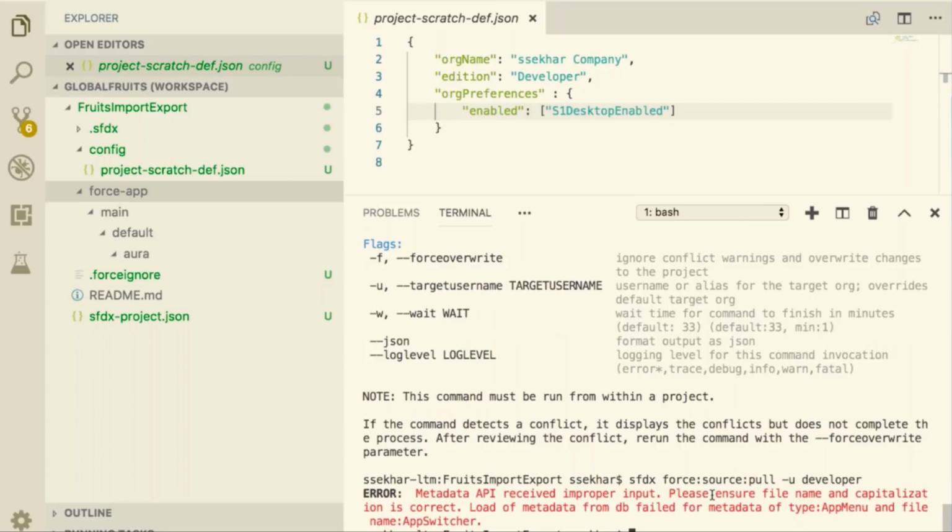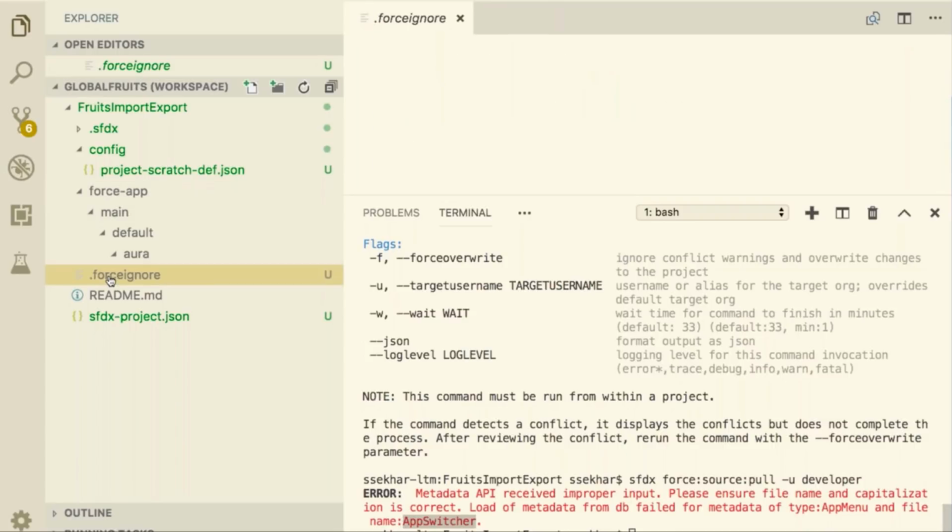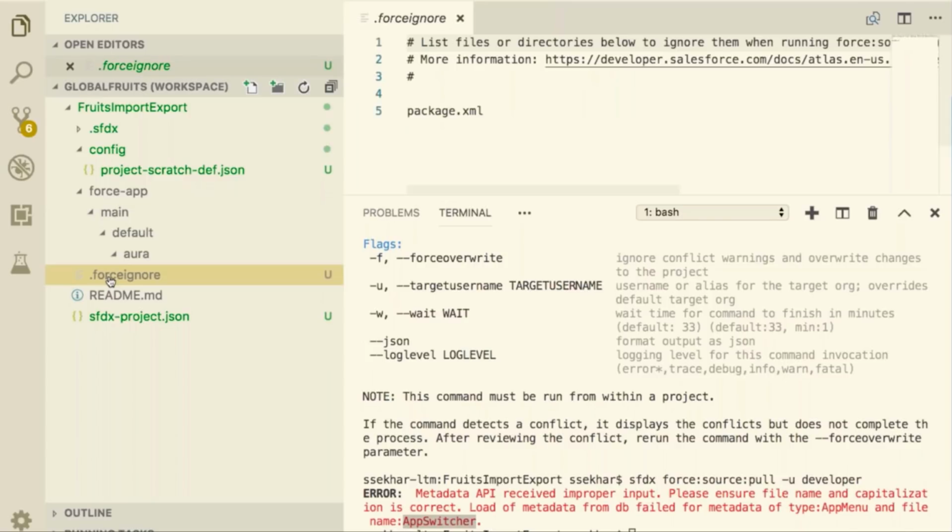There I see an error. There's a problem, right? It says that there is an improper input and it failed to get this metadata, app menu. This is one of the known bugs in the recent version, but no worries, we are going to fix it soon. So we can take this file name, and while you get your files, if you want some of the files to be ignored, you can ignore them using the .forceignore configuration file. You only need to add the list of file names which you want to ignore. So I'm just adding apps which are there.